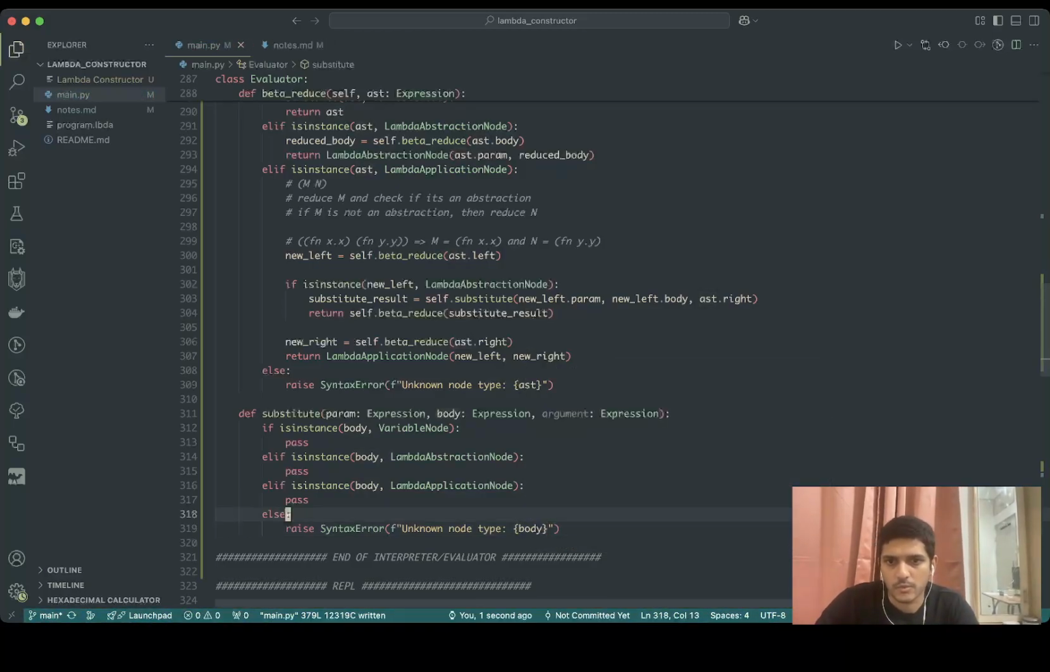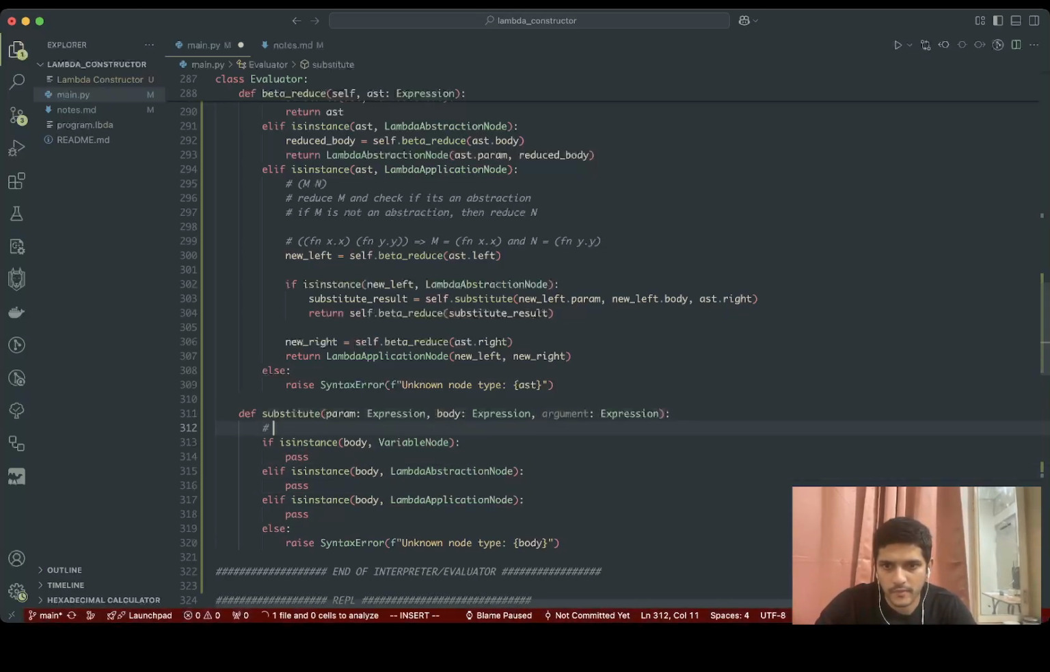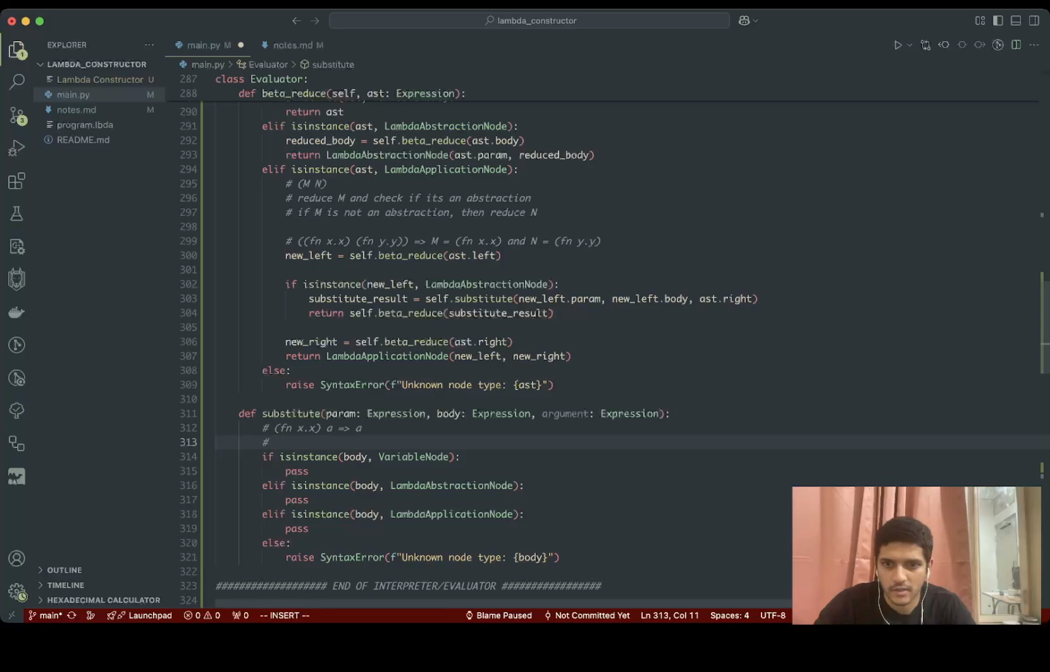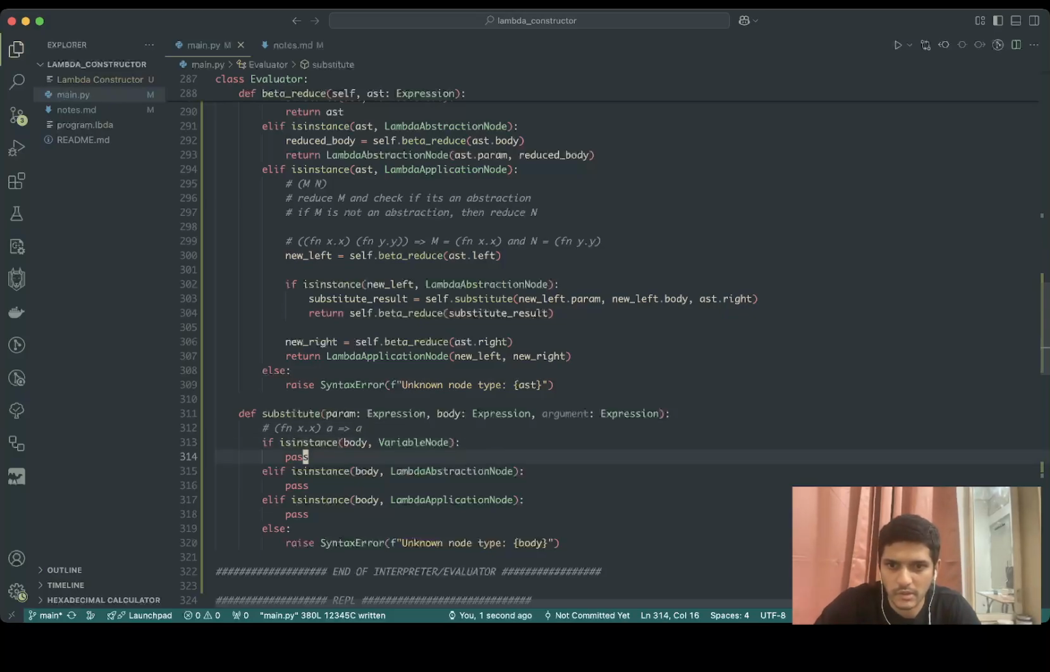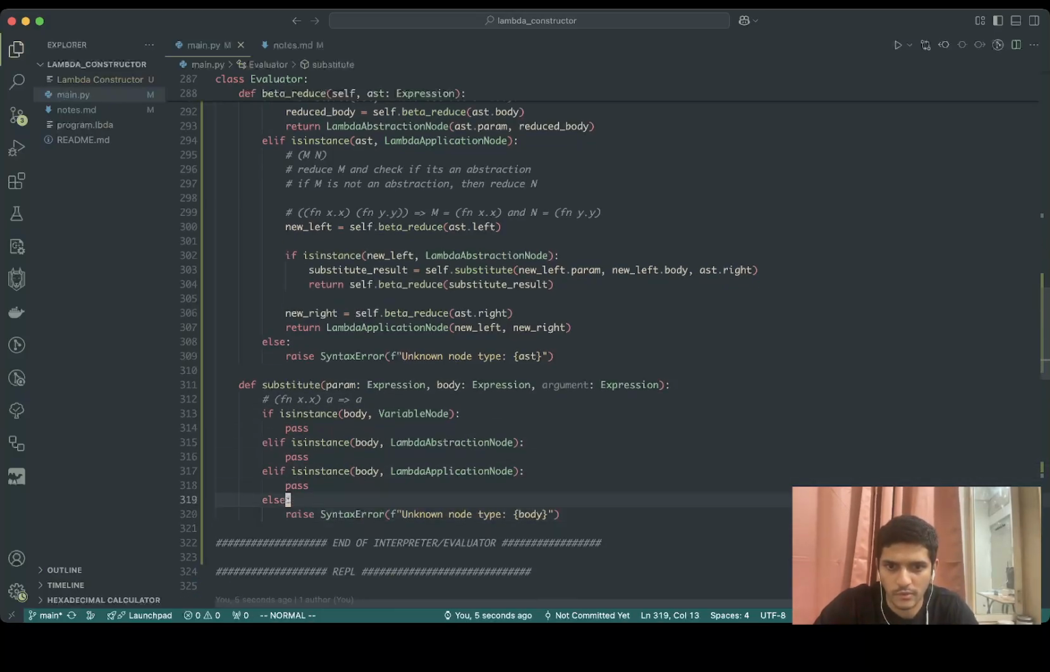Okay, now, what is substitute, right? Basically, let's say I have an application like this. Substituting this x and this x with a. Once the evaluation is complete, we should be getting this a as our result, right? Similarly, this is the crux of it. Once I've implemented it, maybe I'll go over some test cases and see whether it's working fine or not.